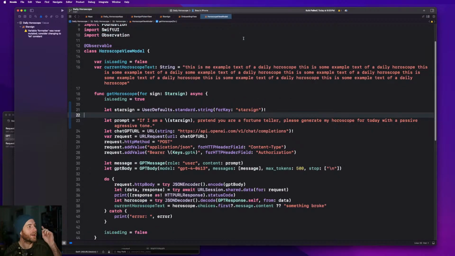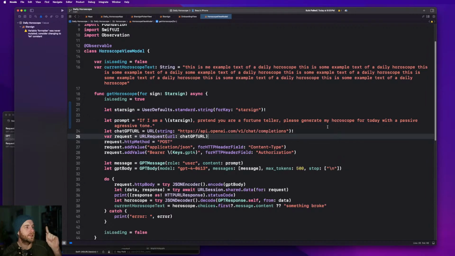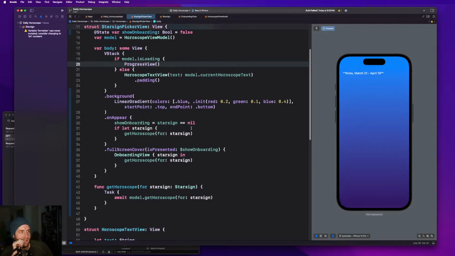Okay, let's just test the markdown thing real quick, and then I'm going to go and try and design the parallax kind of screen. We'll see. Pretend you're a fortune teller. Please generate my horoscope for today with a passive-aggressive tone, using markdown. Let's go with it. Yeah, the passive-aggressive response is amazing. Yes, it's so good. Okay, it's coming in.